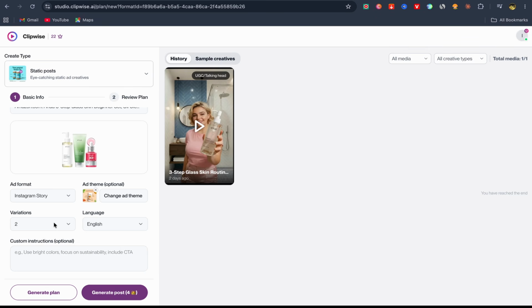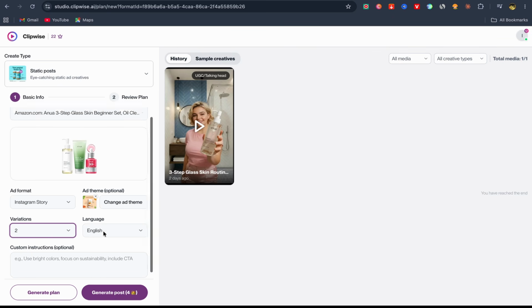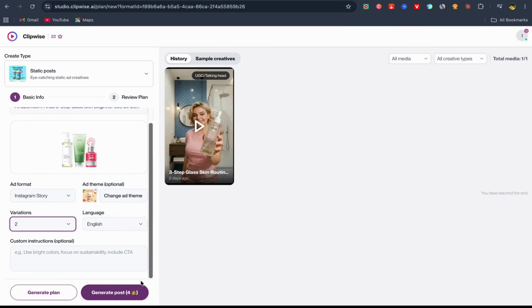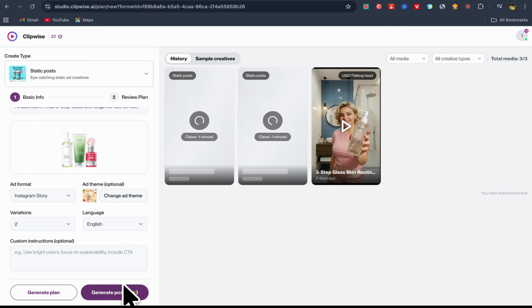Here you have variation, you have two. I will keep it two. And here you have language, of course, English. So you have here also this one, guys, custom instruction. It's optional if you want. Okay, and once you add all your info here about the product that you want to promote, just click on generate post. Okay, so just click here on generate post, and here you go. Your ad post will take just a few seconds and will be done. I'll show you guys the results once it's done.